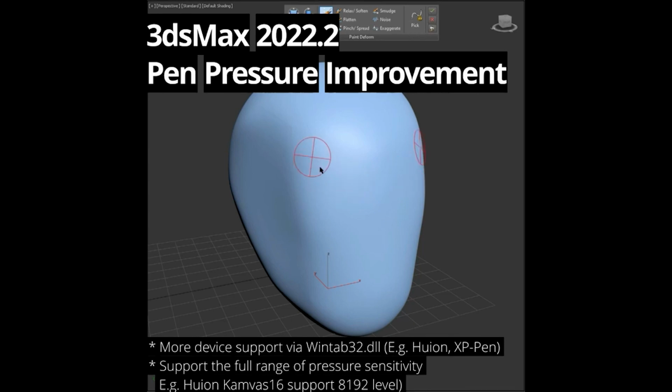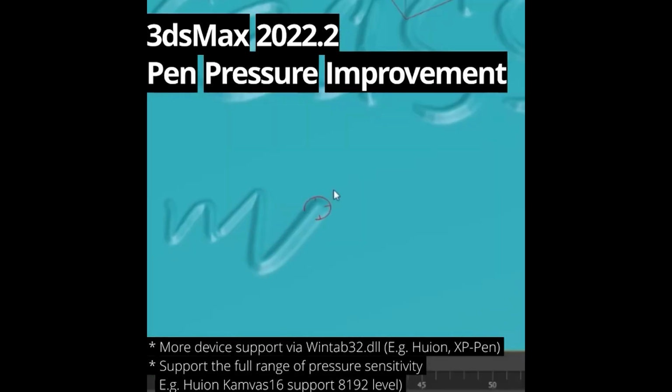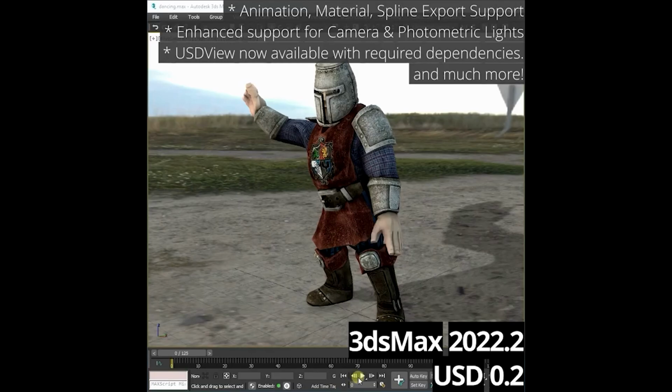And because a lot of 3D artists prefer to work with graphic tablets, 3ds Max 2022.2 has gotten better support for the full range of pressure sensitivity for the pen of the tablet devices, and it is available for all 3ds Max's brush tools and functions.